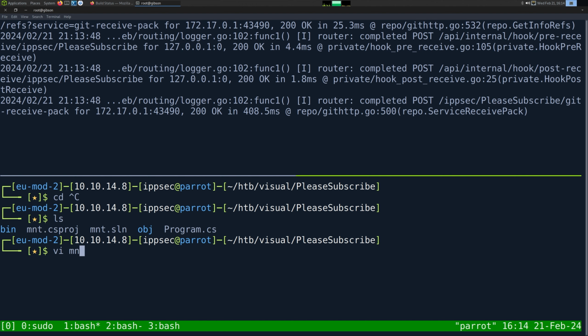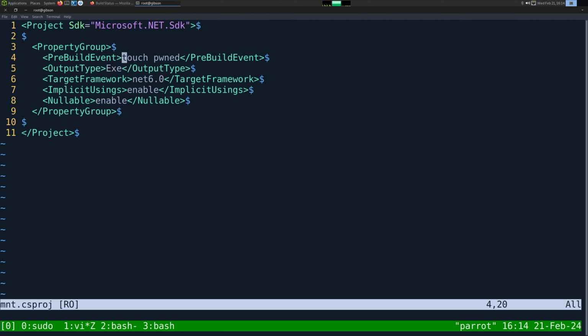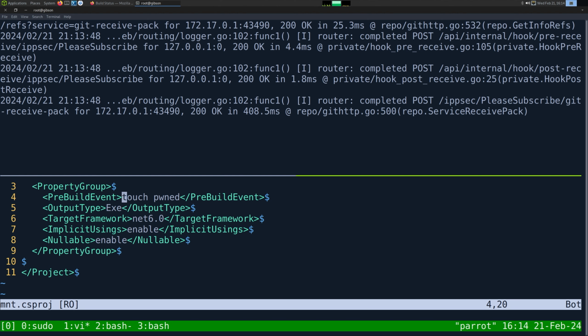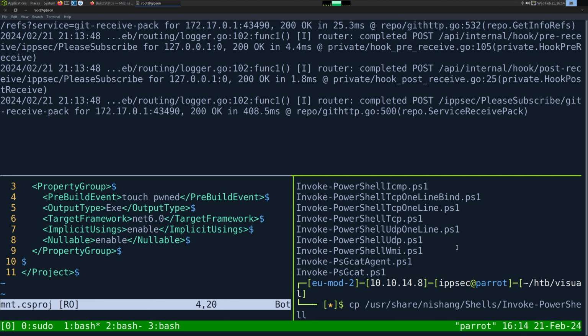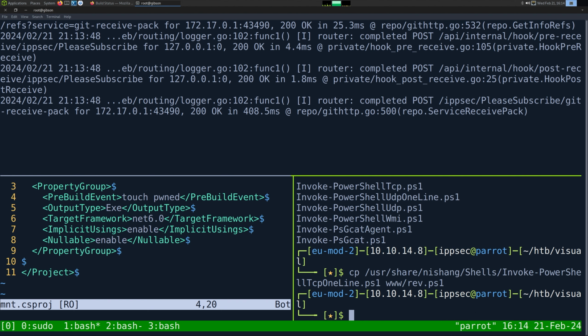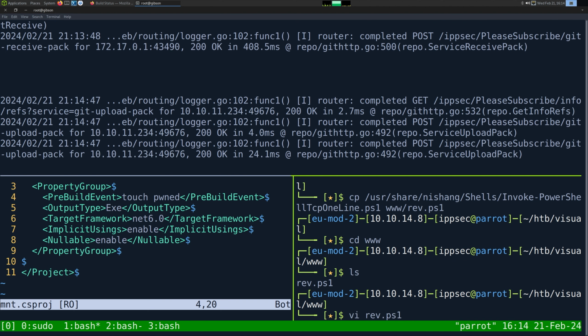So let us now edit the mount CS project. And we want to run a more dangerous command than pwned, right? So what I'm going to do is copy. Let's do copy user share nishang shells invoke PowerShell TCP one line.ps1, and I'm going to put it in dub and call it rev.ps1. Okay. And let's edit this.